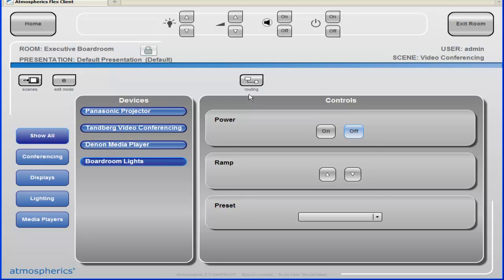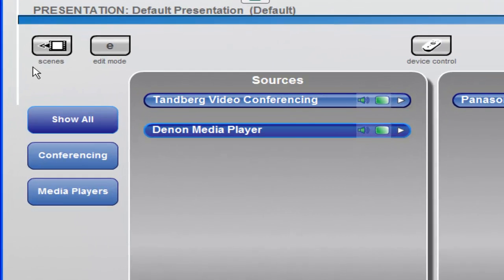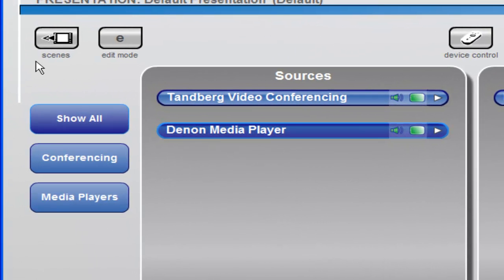The Routing button, which appears in the center above the controls, takes you to where you can select your video and audio signals and choose where you want them to go. The information displayed on this routing screen is created based on the static connections created in the administrator's interface. The Route Mode buttons on the bottom allow you to choose to see only video or audio routes, or both. Once in the Advanced area, the Advanced button now appears as the Scenes button, which takes you back to view the scenes.